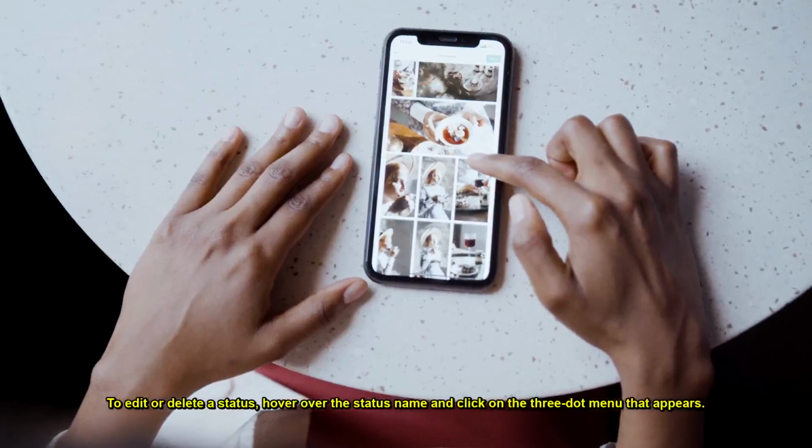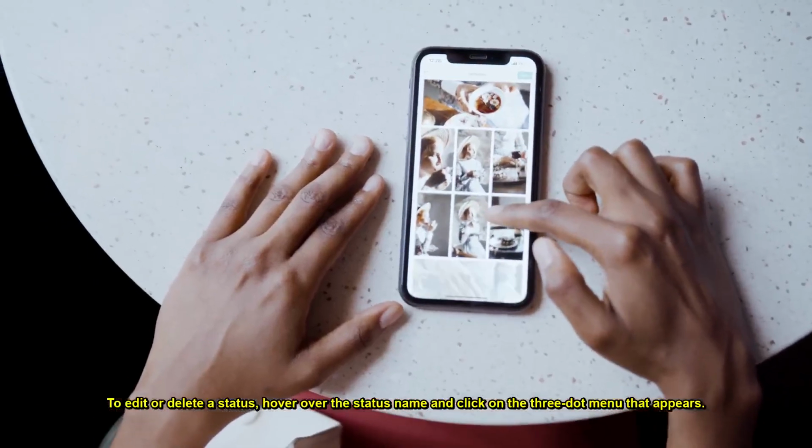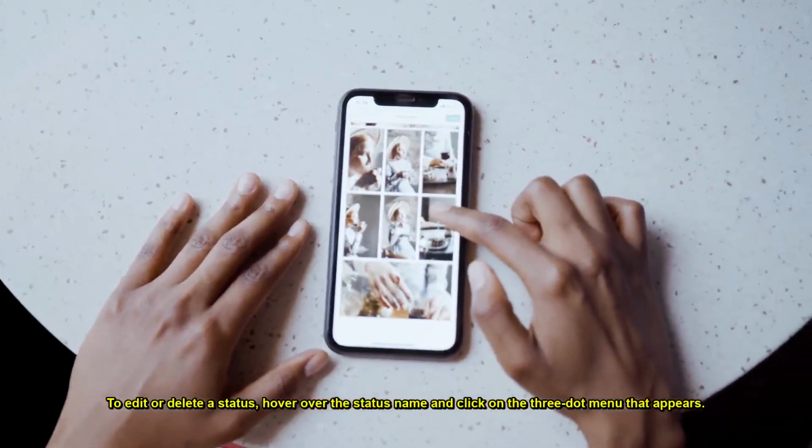You can rearrange statuses by dragging them up or down in the list. To edit or delete a status, hover over the status name and click on the three-dot menu that appears. Select Edit to modify the status name or color. If you need to delete a status, choose the Delete option in the same menu.